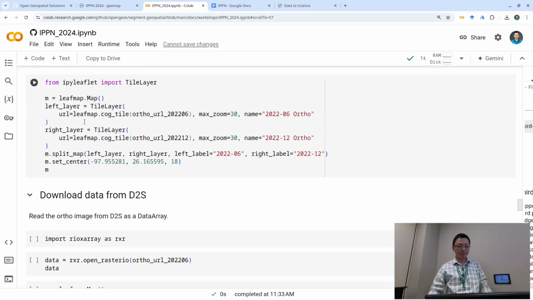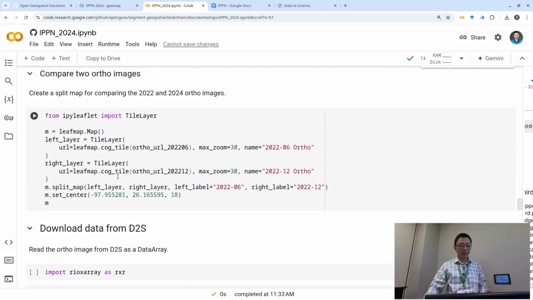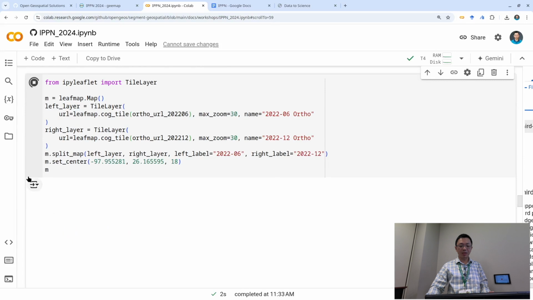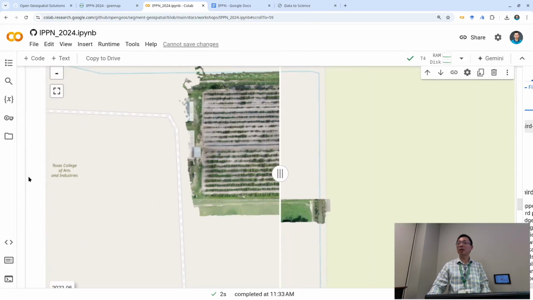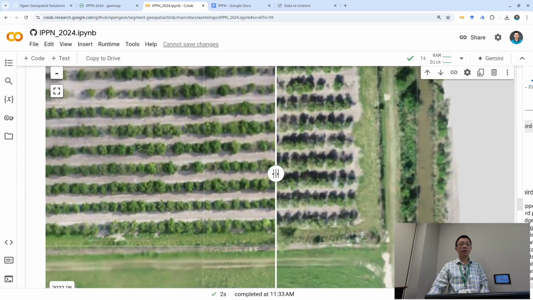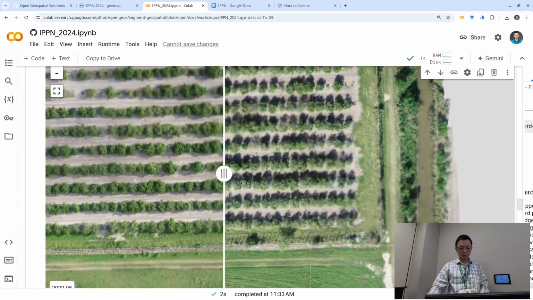And the next code block allows you to compare the data side by side. If you click this section, then you should create a map with a split map, similar to what we did earlier using the Data to Science platform, but now we're doing it in Python. Again, the internet is a little bit slow, but you can zoom in. You can see this.